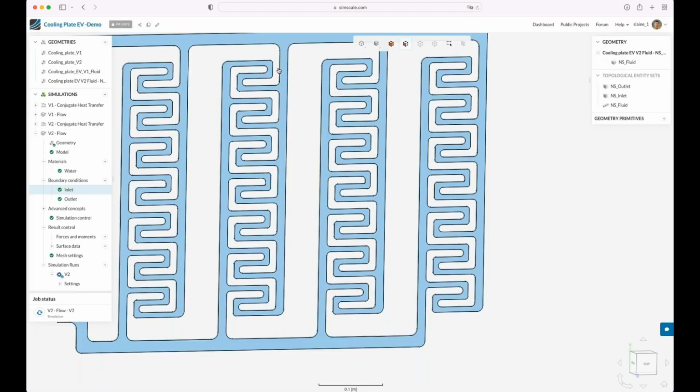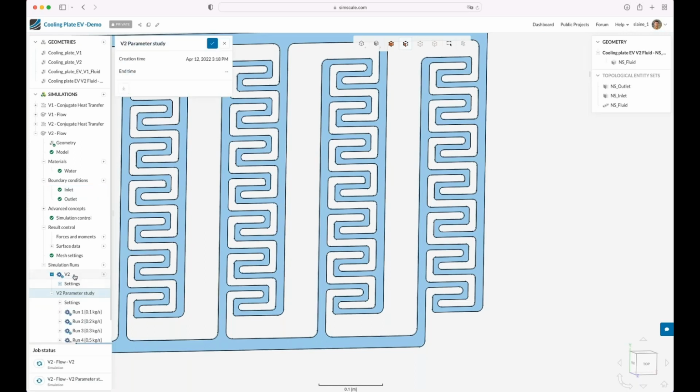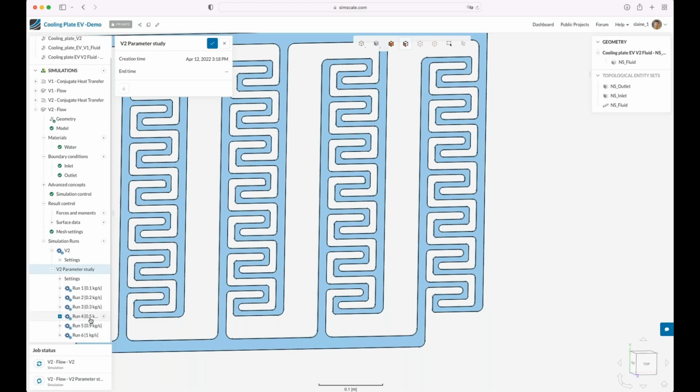So these are going to be solved in parallel with that version 2 single flow velocity simulation. And the beauty of all of this being done in the cloud on SimScale servers is that there's nothing for you to have running on your machine. Your machine is now free to do your normal daily tasks.